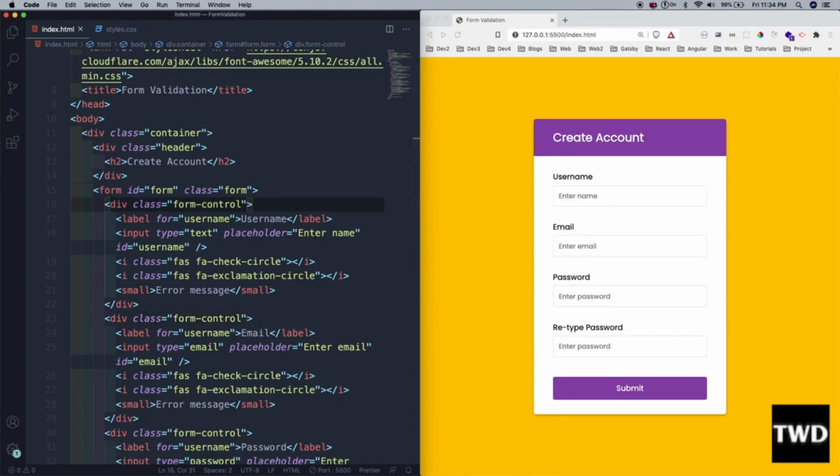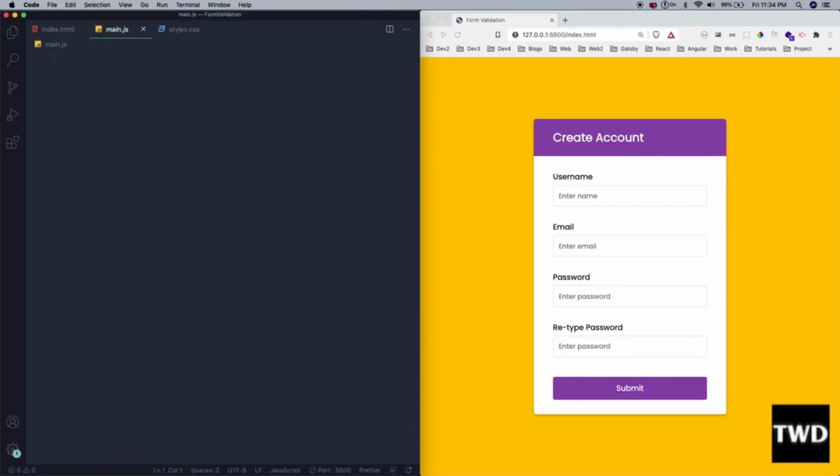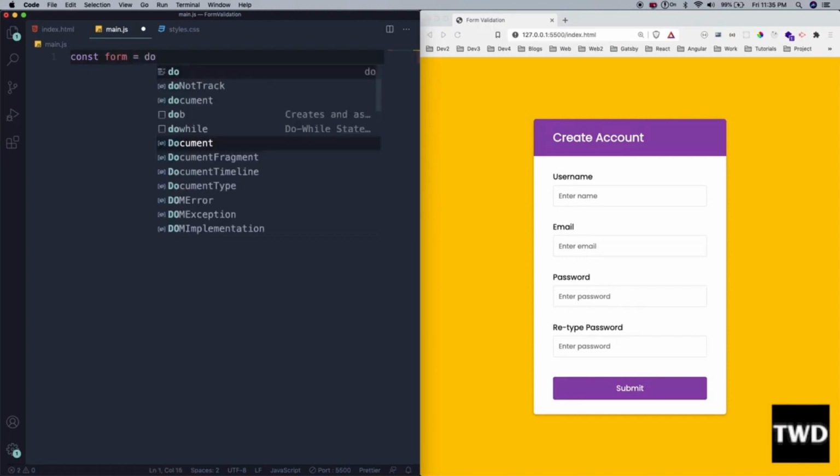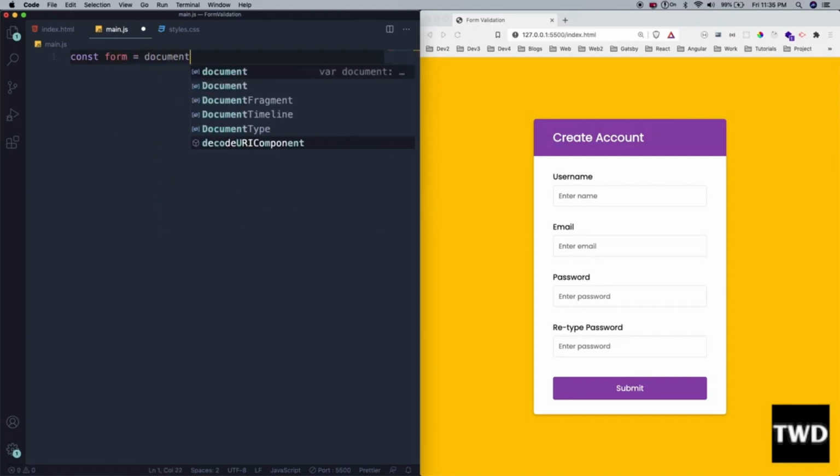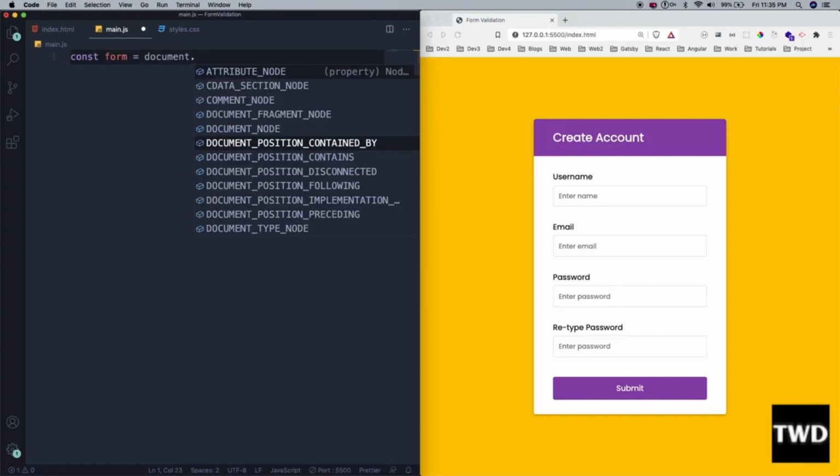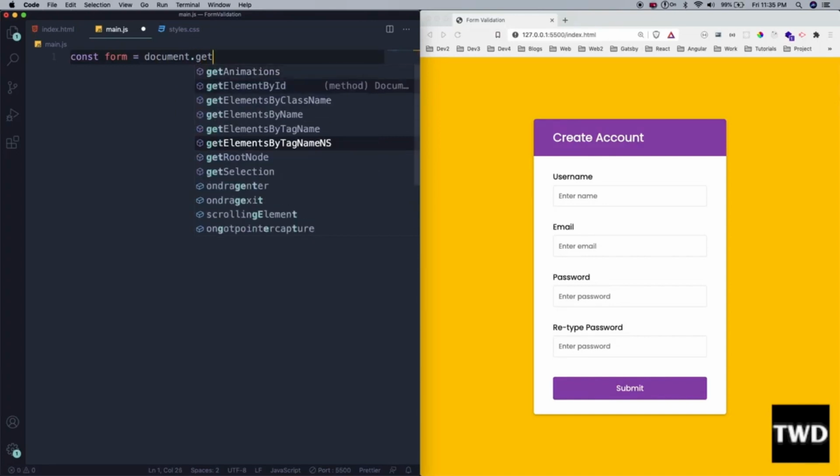Now it's time for our JavaScript code for our main logic. I am going to explain this completely. Const form equal to, yeah, first we are going to select everything. document.getElementById.